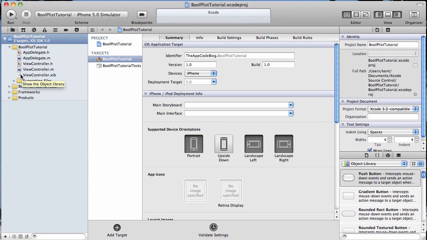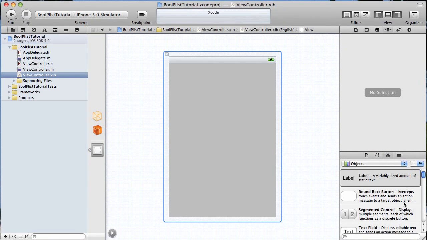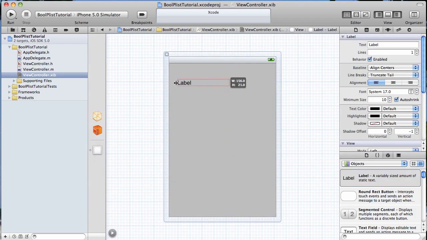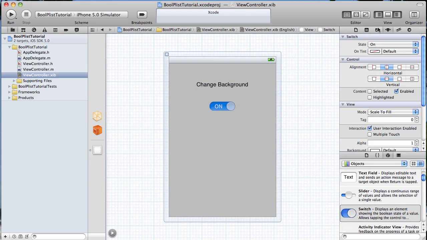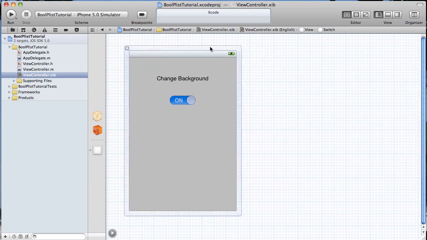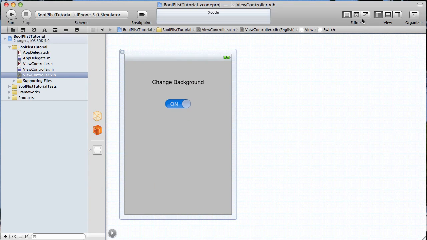Alright, and we'll start off by creating our user interface. Just going to add a simple label here, and it's just going to say change background, and then we're going to add a switch, and need to connect that up to our UIViewController.